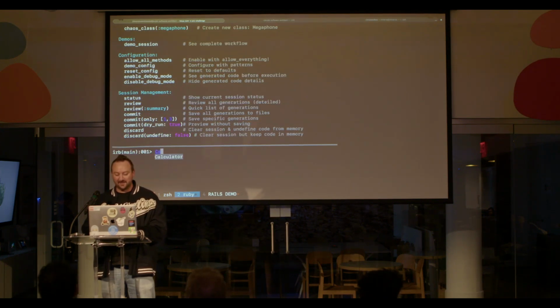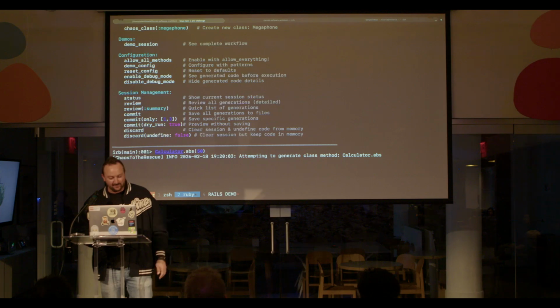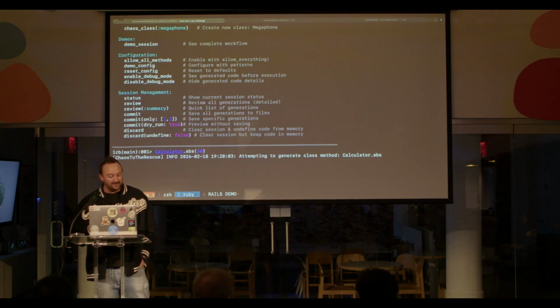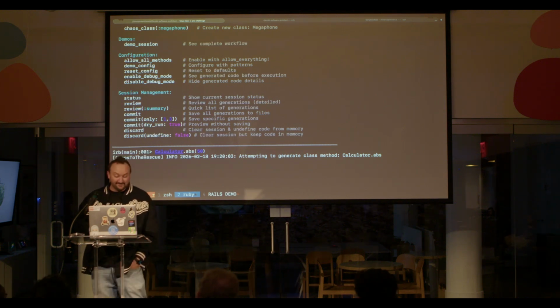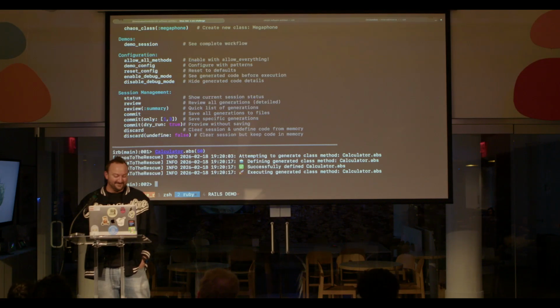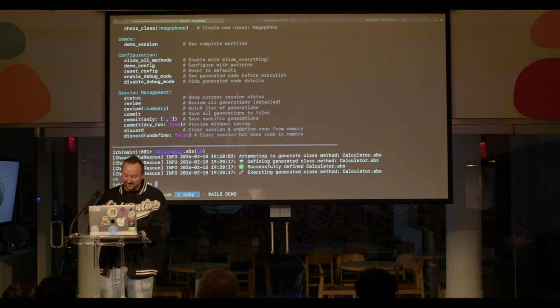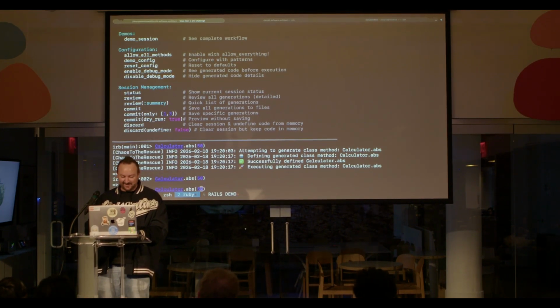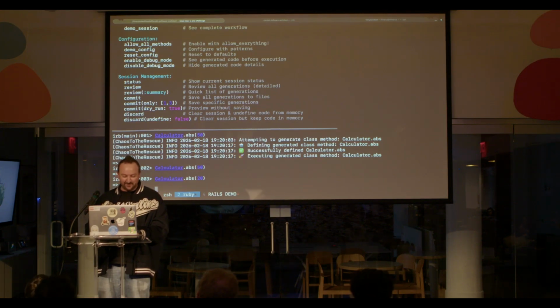So if we say like calculator and we'll say absolute value of, let's say 50. And it'll go and it'll generate this. First it'll generate the calculator class, add the absolute value method, and hopefully just give us back 50. All right, hey, 50. So let's try it again. Hey, so we do 20, hey, we get 20.